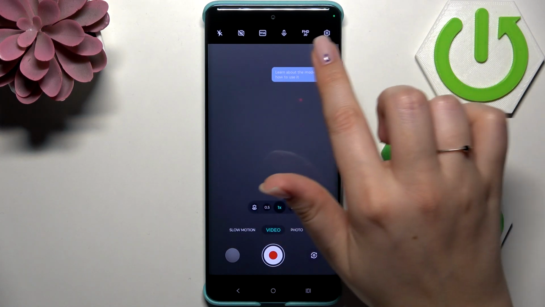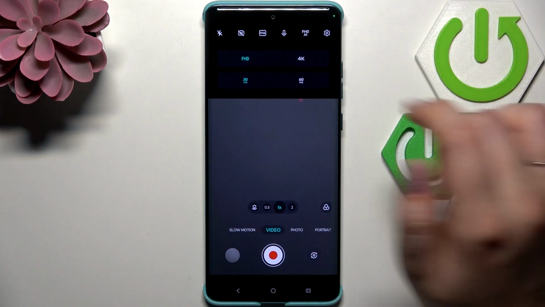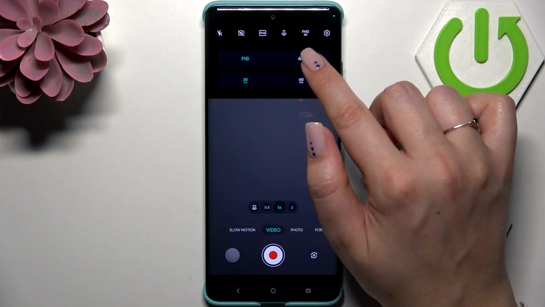So now let's take a look at this option bar at the top, and on the second position from the right we've got the resolution. So let's tap on it, and here we've got two different resolutions. So we've got FHD, which is currently applied, it is highlighted, and 4K.